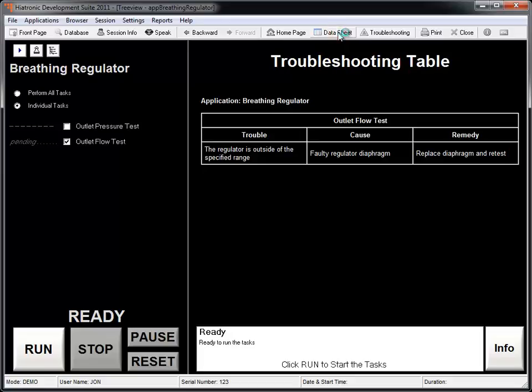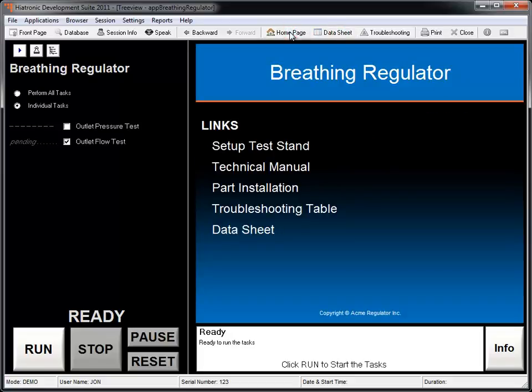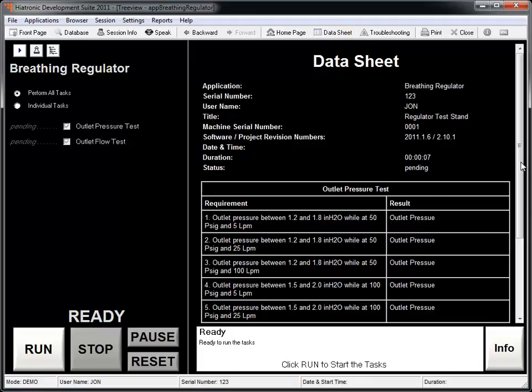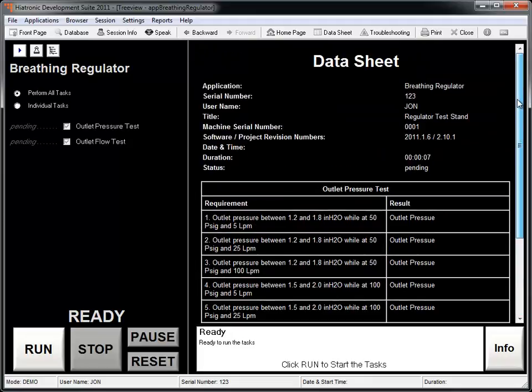Troubleshooting table. Here's a troubleshooting table. Data sheet. There's a data sheet and the home page. Now, the reason why only the outlet flow was shown within the data sheet and troubleshooting table. Outlet flow test requirement result. So the outlet flow test is the only one shown because we only selected individual tasks. Perform all tasks, and then you have the data sheet, and then you have the outlet pressure test, and then the outlet flow test.